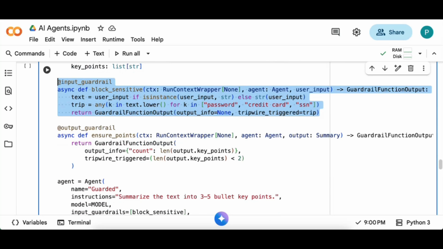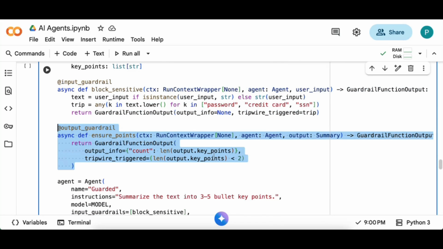Now, the output guardrail validates the model's structured answer. This runs after the model, but before you accept the final answer. So when the model response is generated, the model runs this output guardrail. If the output is a summary, the SDK parses the model output into a summary object. And then we enforce a simple requirement, like at least 2 key points.